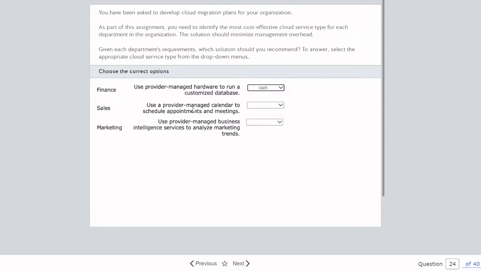Sales. Use provider managed calendar. So a calendar is an application, so it's going to be software, to schedule appointments and meetings. Marketing. Use provider managed business intelligence services to analyze marketing trends. The last one is not very clear. It's quite confusing, but in this case I think you have to just remember that this is platform as a service.